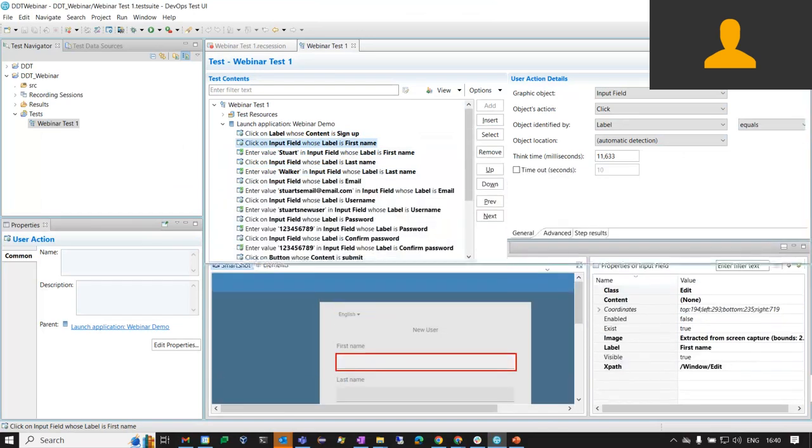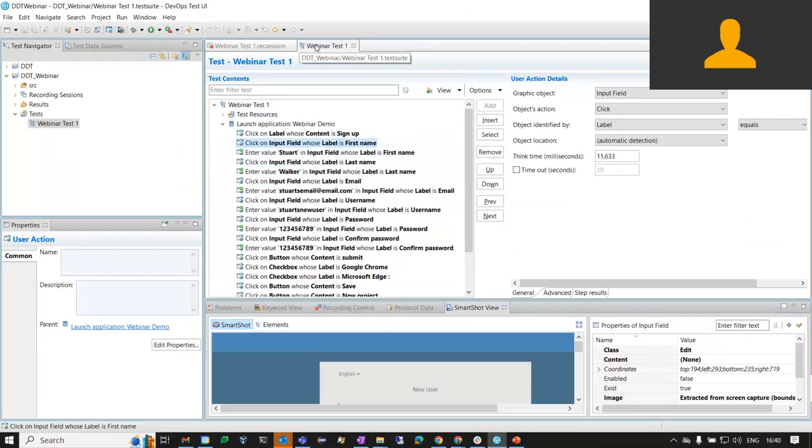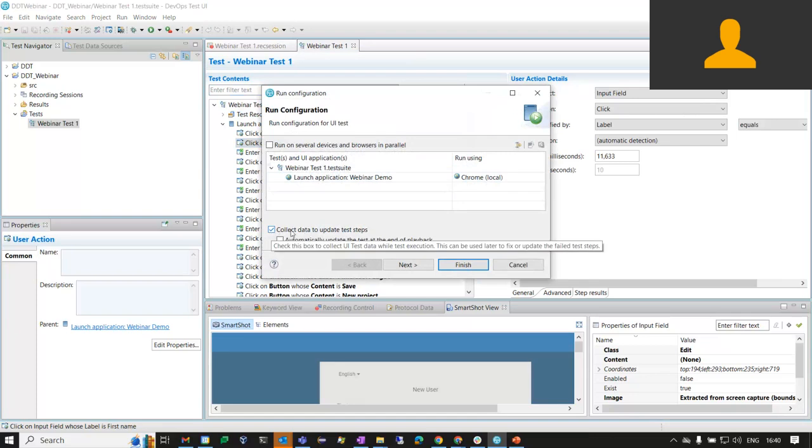So let's run this test. And in order to do that, all we need to do is say run test up here, and we need to select this option to collect data to update test steps. And again, if you're familiar with Web UI, you'll have used this lots before to help you maintain your tests. When things change in your live application, this is what you use to enter that guided healing process to repair your scripts and to make them play back in a more resilient, robust way that can perhaps navigate beyond object identification changes and things like that using clever algorithms and techniques.